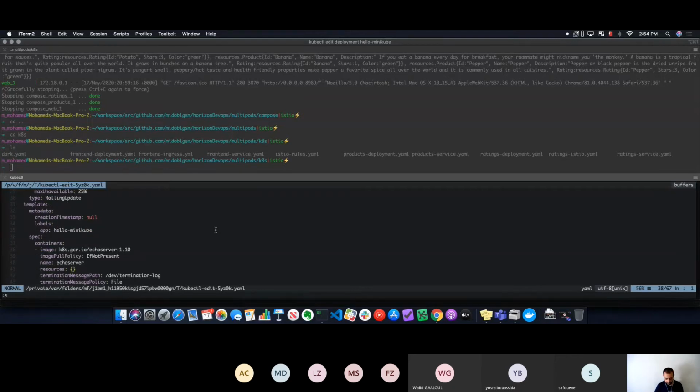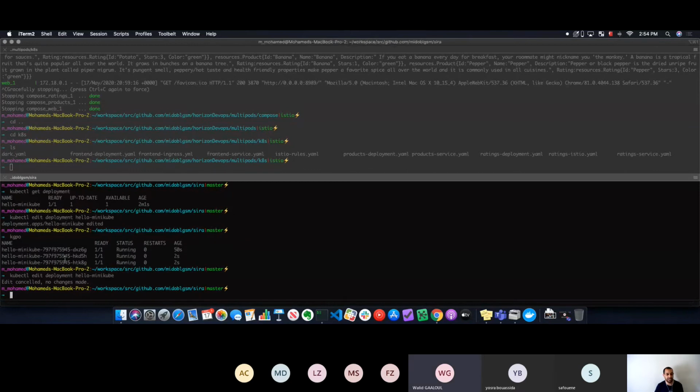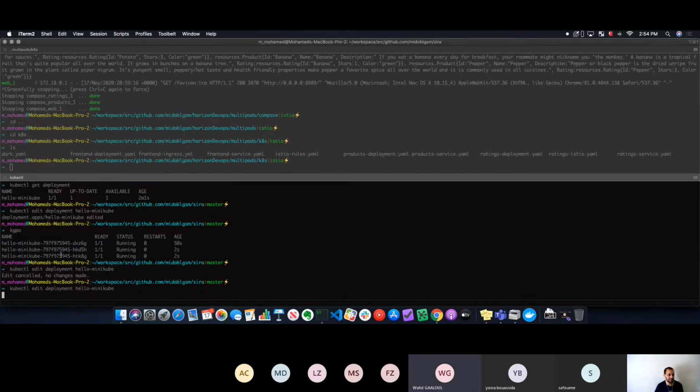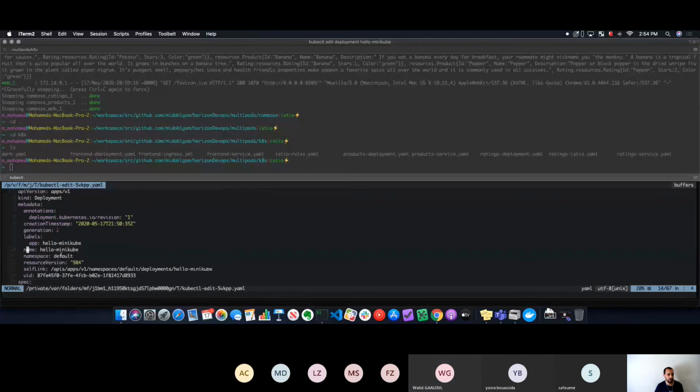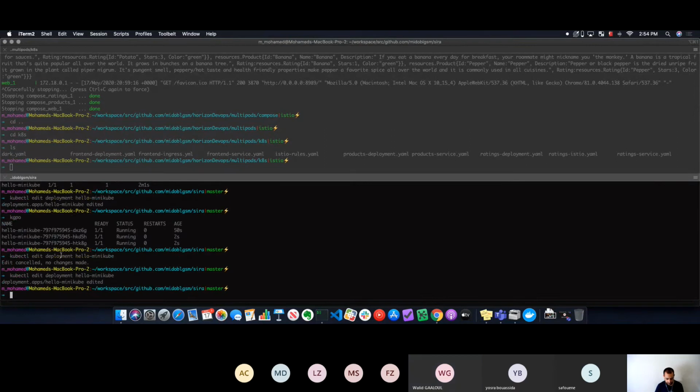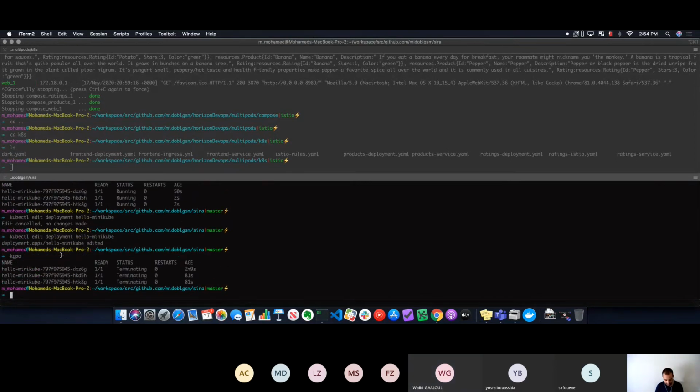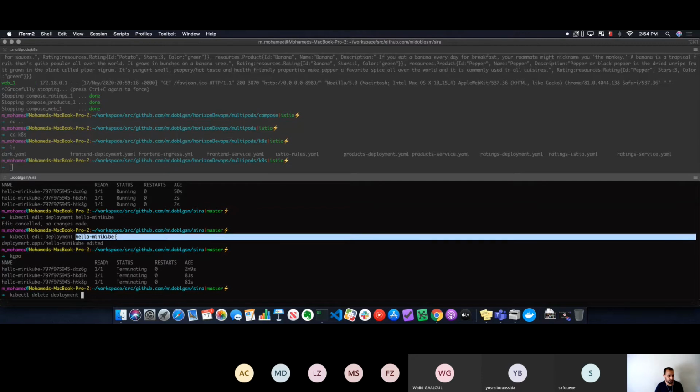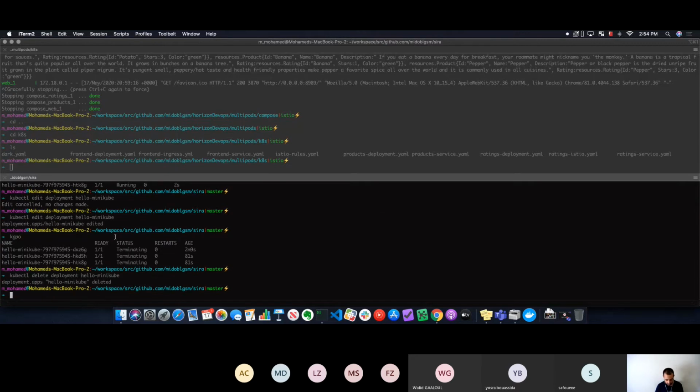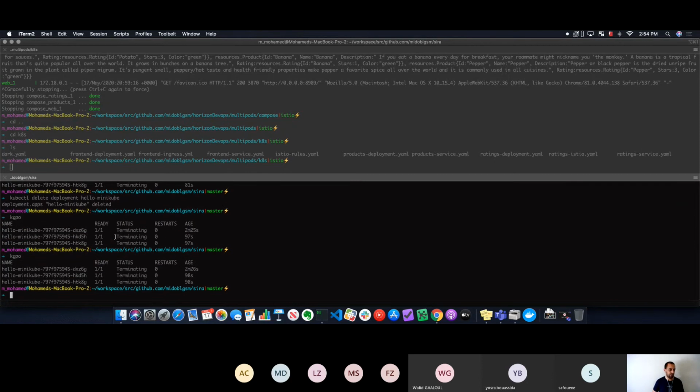So now you saw that I have 3 instances, and I can scale it down to 0, for example. And you will see that all of them are terminating. I will delete the deployment here because I don't need it anymore, and I will not have anything. So these 3 pods are terminating, so they will take some time and then just go away.